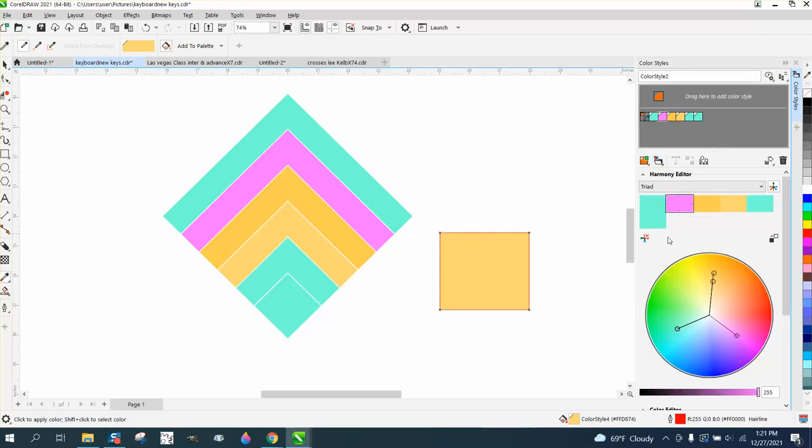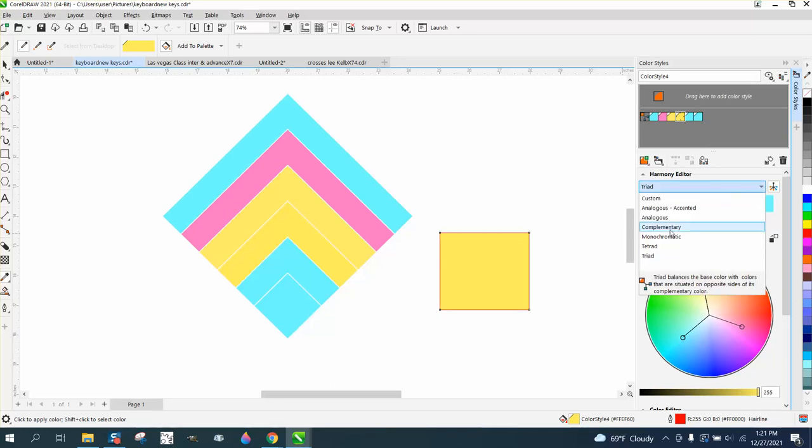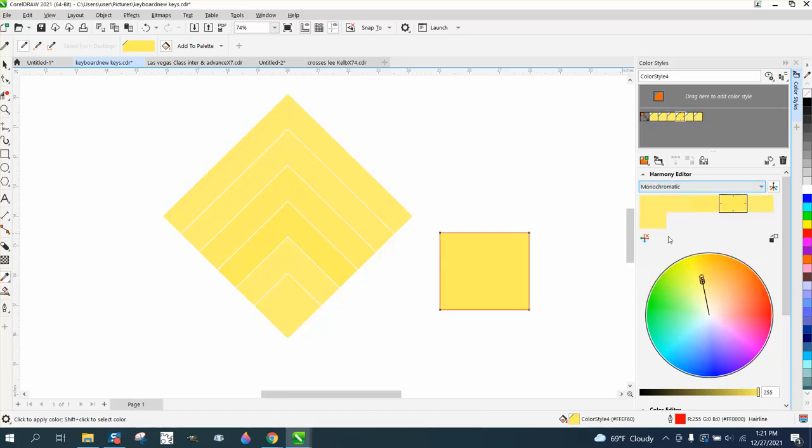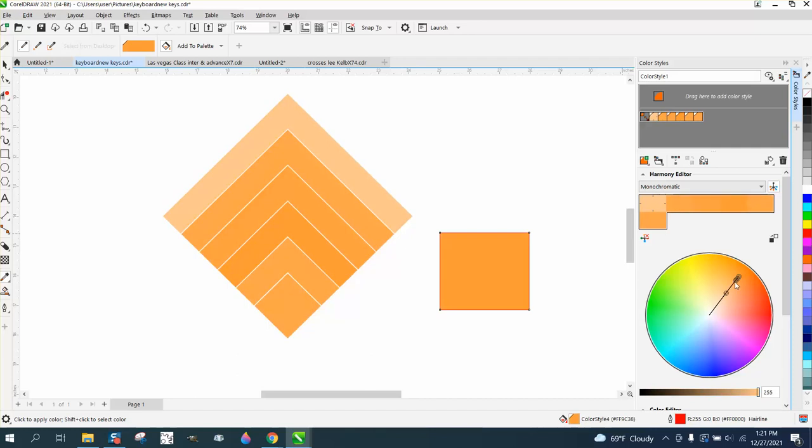If you watch the colors up here change when I'm rotating that dial, and then you could go back to monochrome and it'd be all the same color, but you could change it there. And see how I'm changing the shade of that first one and change the last one.